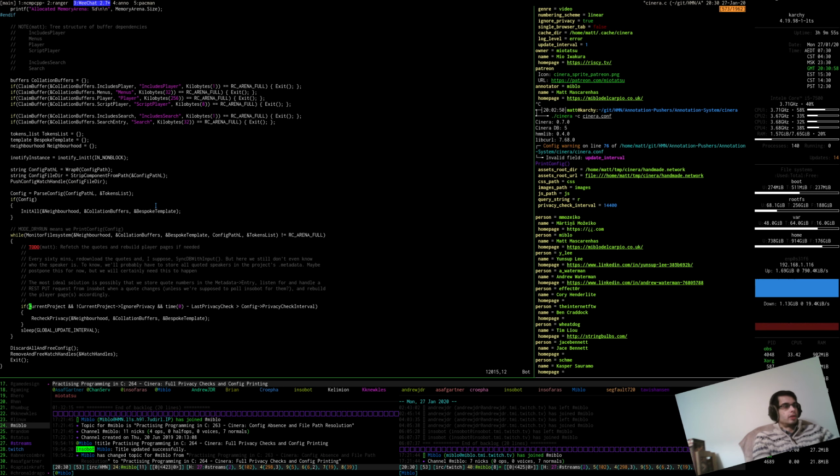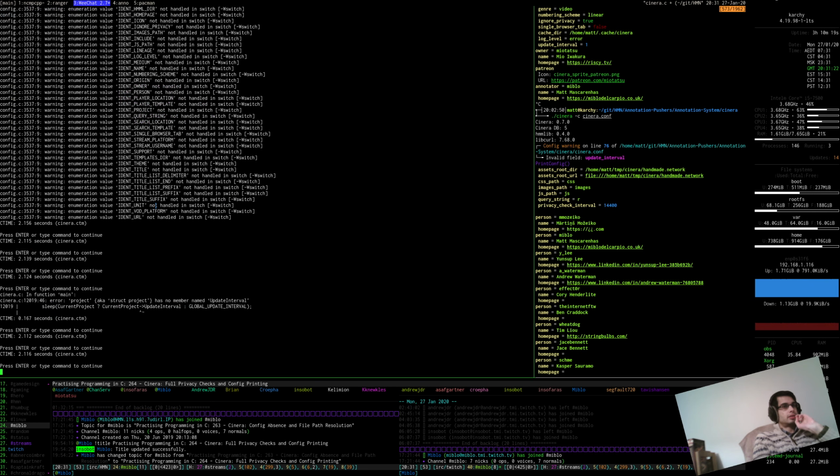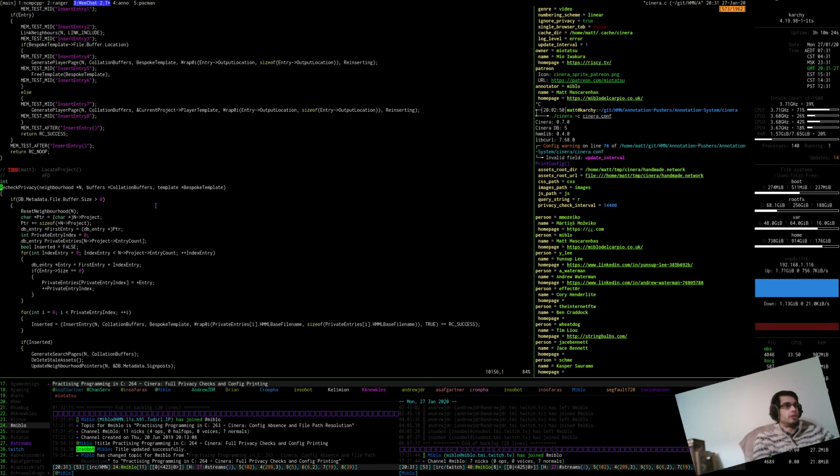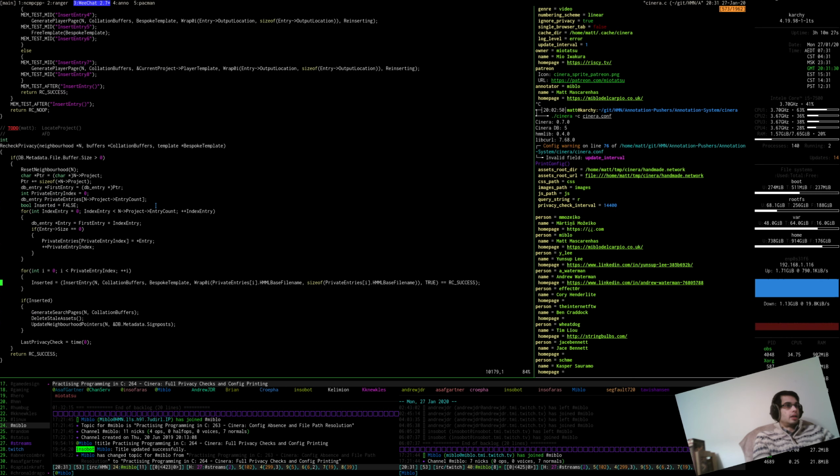So it's not if current project, it's if we're respecting the privacy and the current time, take away the last privacy check is greater than the privacy check interval, then we recheck privacy. So it's going to recheck privacy, and now we want to do a loop really. So let me just make this window bigger.